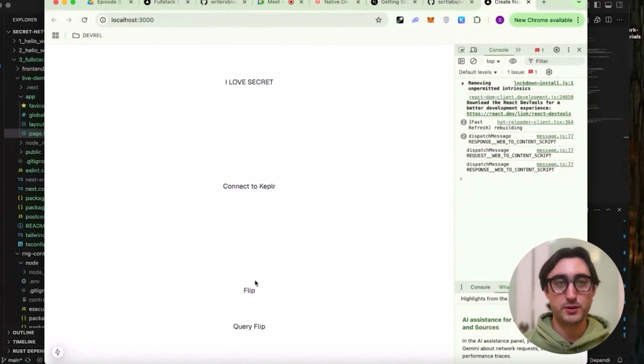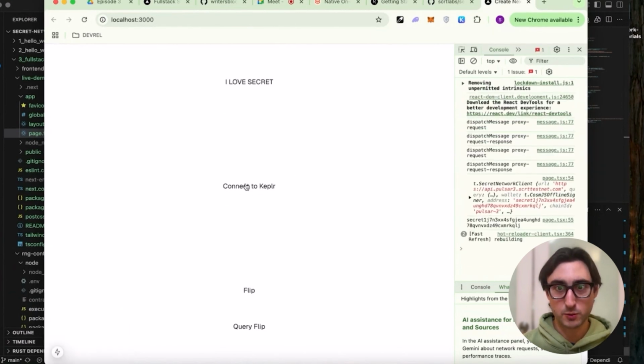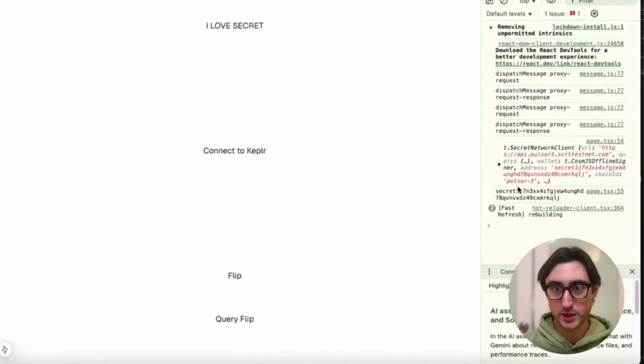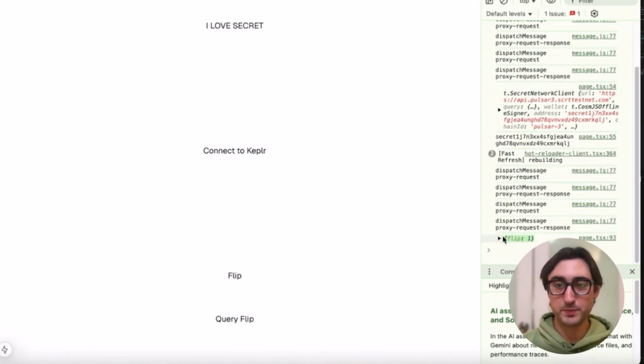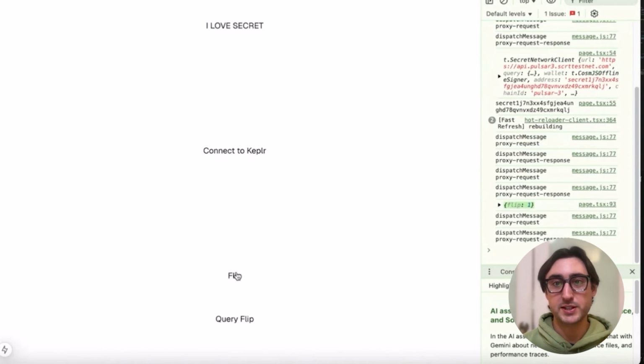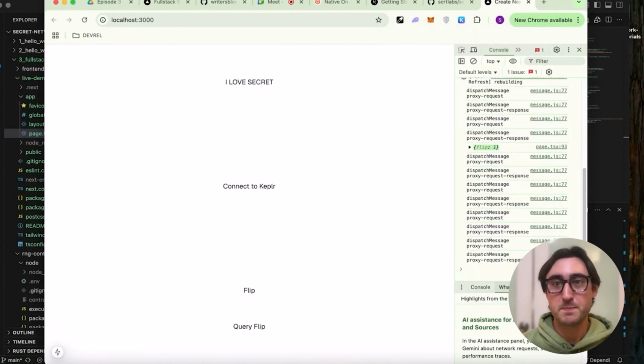We're worried about practicality. So if I query the flip, we should still have 1 from when we previously executed it. Oh, and it's probably because we have to connect our wallet. Okay, so now that we have our wallet instance connected, query the flip. Look at that, we're returning 1. Now let's execute flip. Incredible, right? There we go. Already we're doing it. So I'm going to approve that transaction.